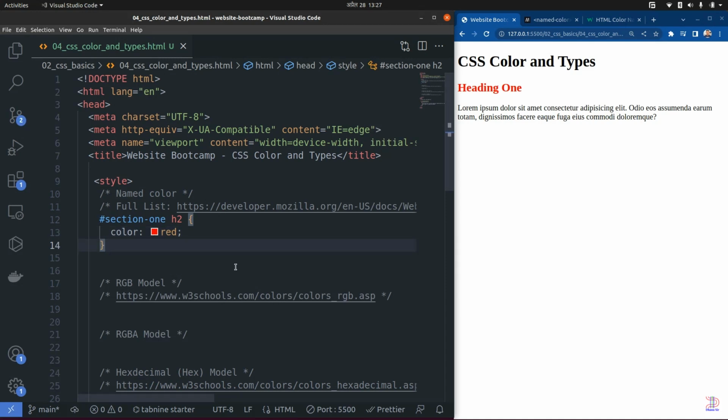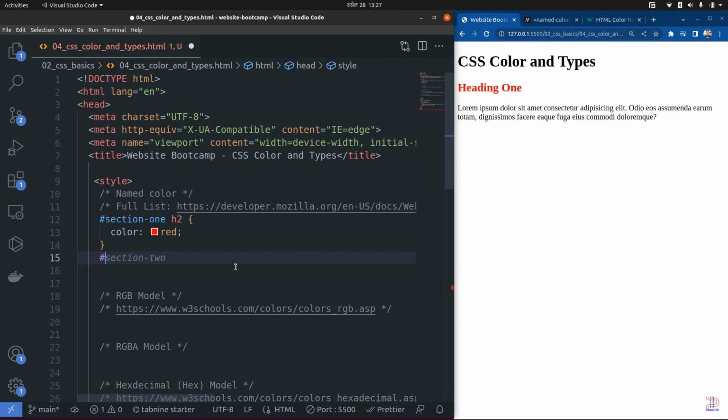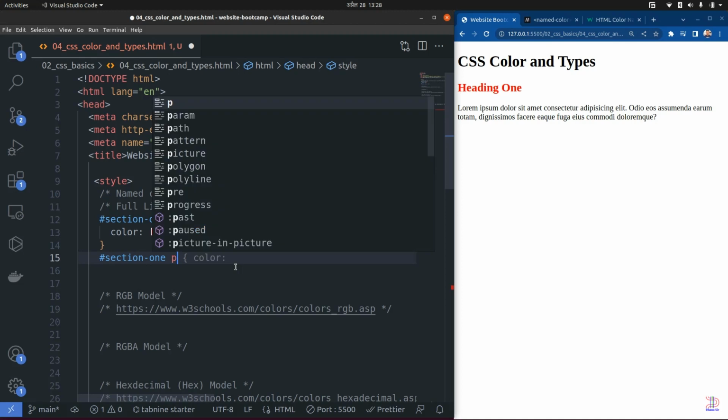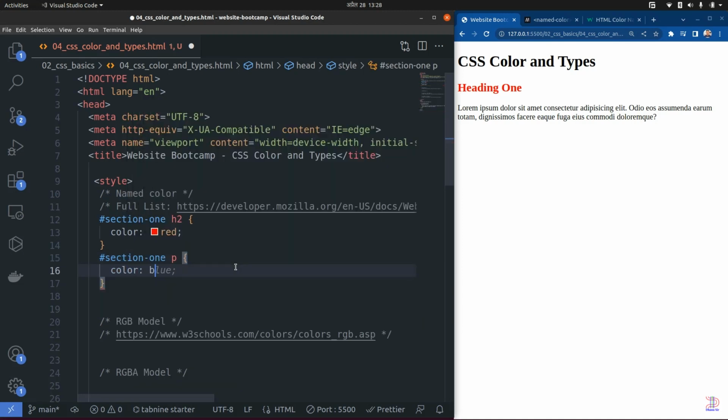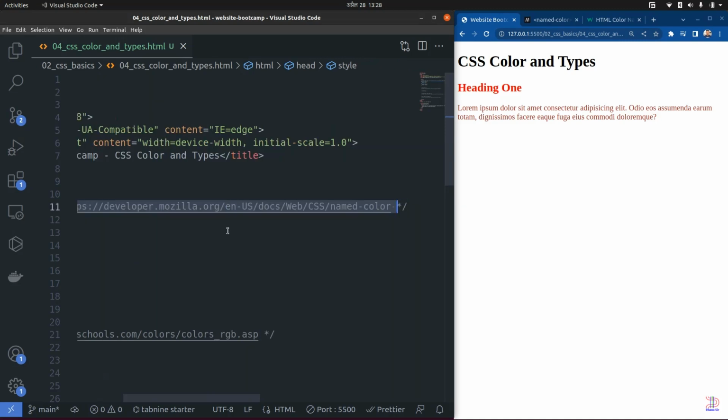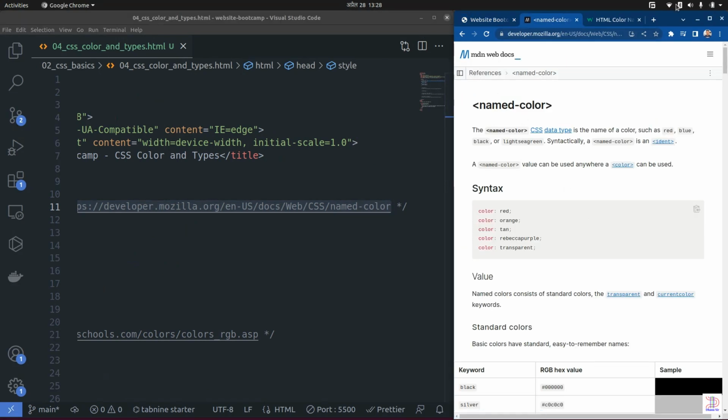Similarly, we can change the color of our paragraph as section 1 and then paragraph and then use the named color as probably brown. Okay, here you go. So this way we can use the common color name for the CSS. You can get all the CSS colors in this URL. Okay, here you can see.